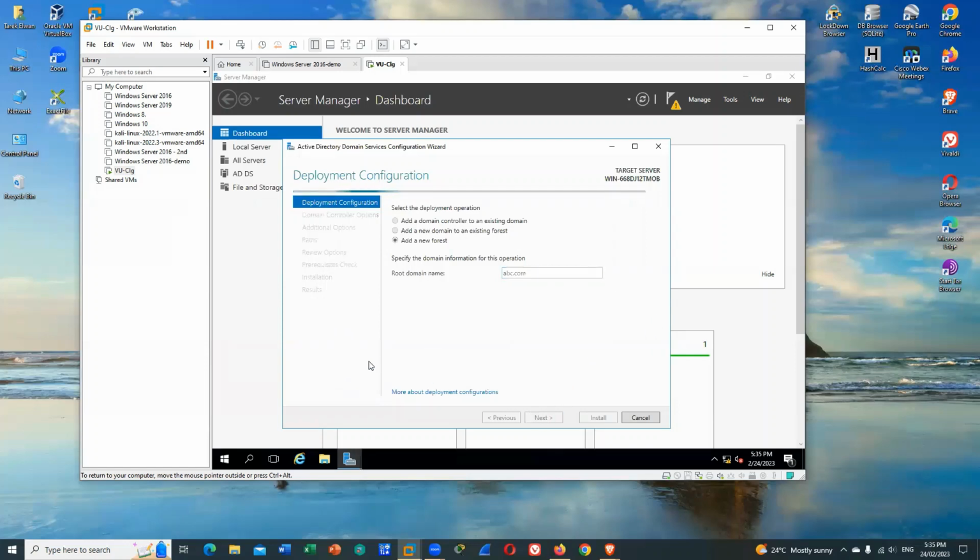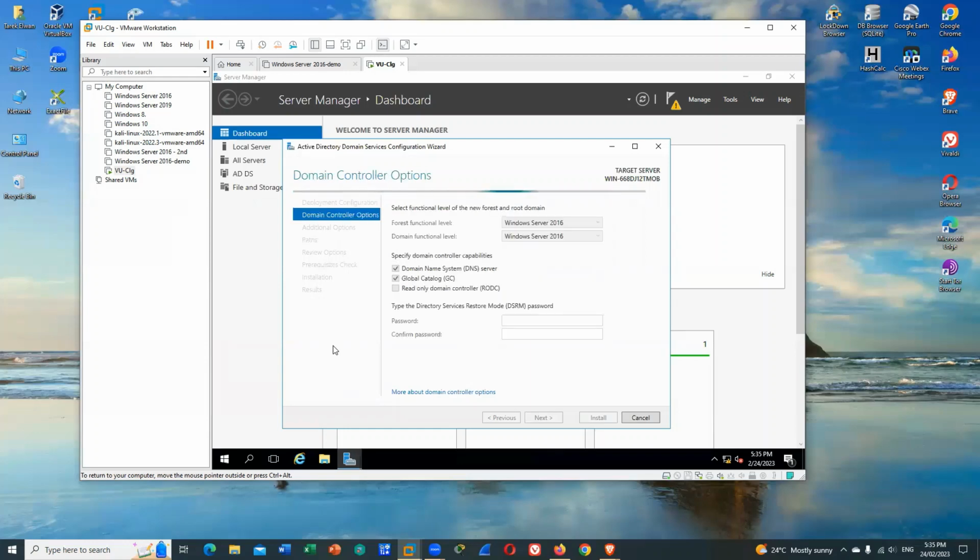Over here, it asks you the forest functional level and the domain functional level. For now, just leave everything as it is, and we will discuss that in later sessions. As you can see here, when you install Active Directory Domain Services for the first time without DNS, it adds a DNS already. I'll put the password to secure that.